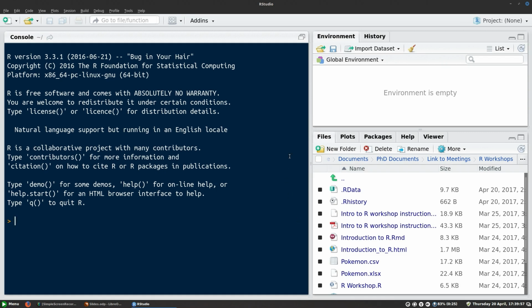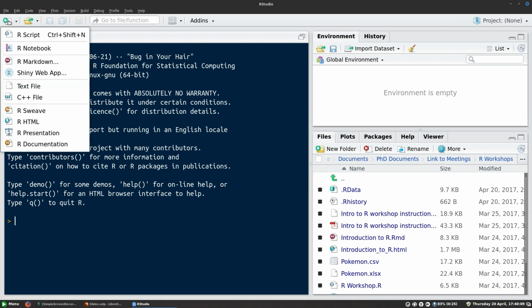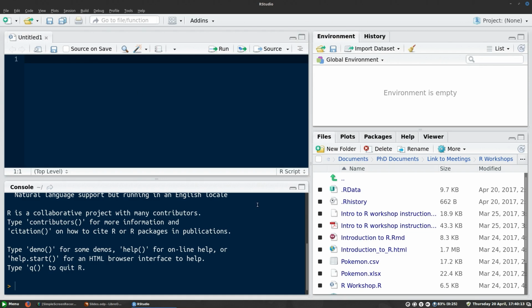So, everyone has something that looks a little bit like this. And can you read this, by the way, this white text on a blue background? That's okay? Okay. So, first thing I want you to do is go up to the top left corner and just click on this white sheet and say that you want to create a new R script.